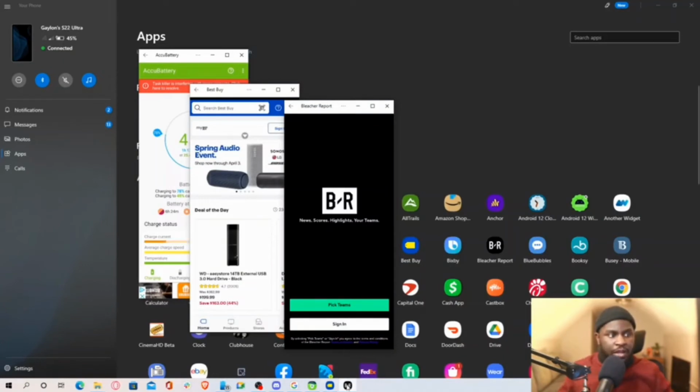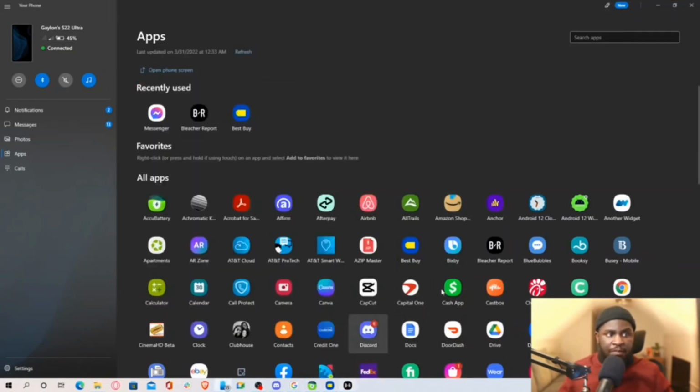And if you want, you could just pin it to the bottom of your taskbar here just by right clicking on the app here. You could hit pin to taskbar and it will pin it for easy access. So if there's an app that you want to access a lot but don't want to pick up your phone, that's something you could pin to the taskbar or even to the start menu.